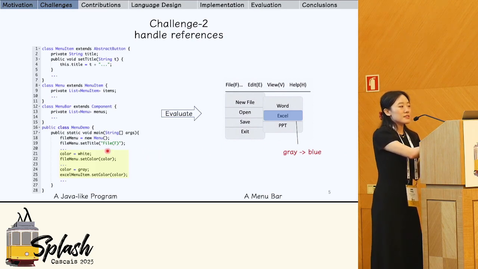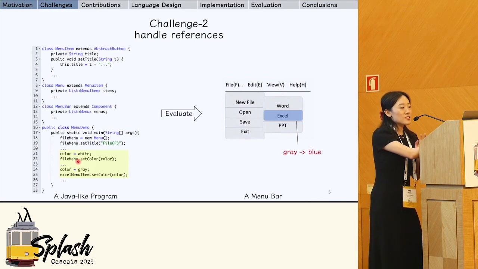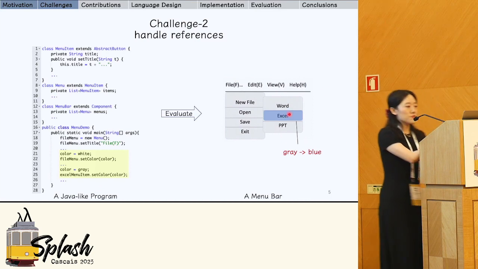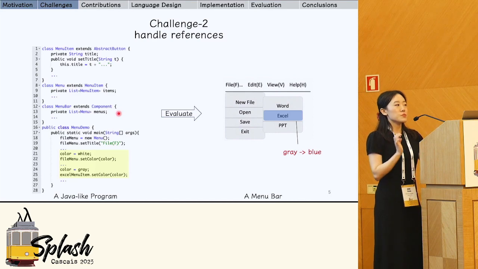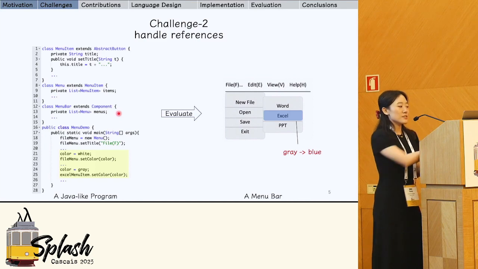So color is assigned white here, and the file menu uses it to set its color. Then color is overwritten to gray, and this Excel menu item uses it to set its color. So if we change the color of Excel item from gray to blue, we need to find a correct way to reverse the reference computation in the left program, and we need to pay attention to the update order and find which assignment should be updated, right?